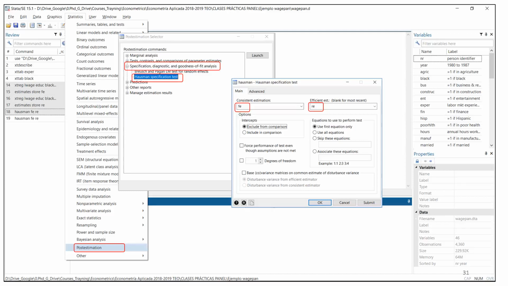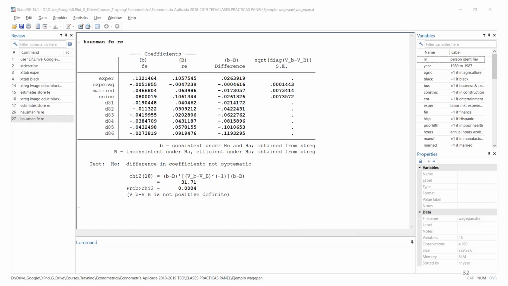Now we are showing here how to compute the Hausman test, again using the windows, which is something that you can also do. So you can do whatever you want. You can do commands or windows, but in any case what you get is the same output, of course. Here you have the command and also the output for using the Hausman test.